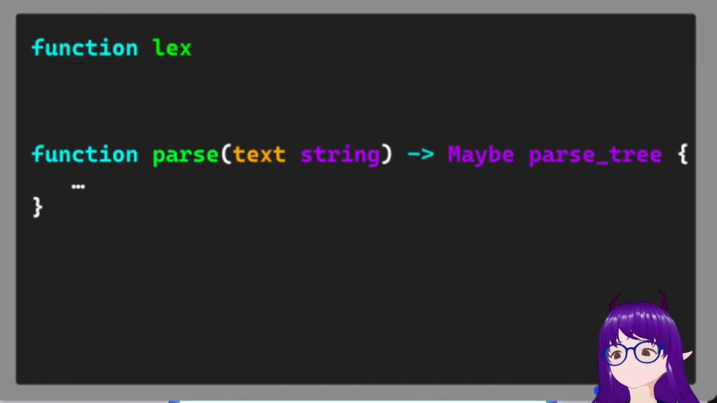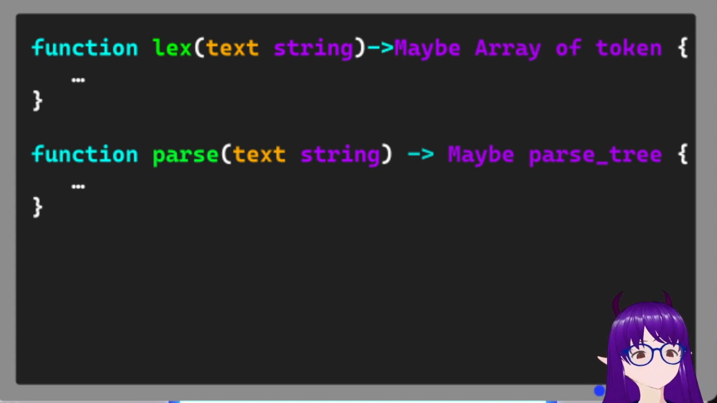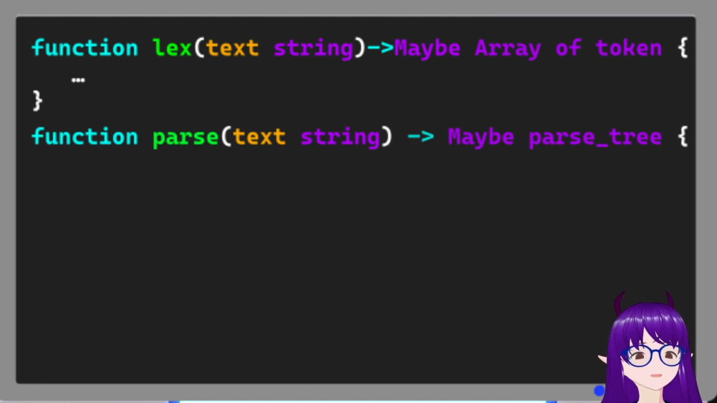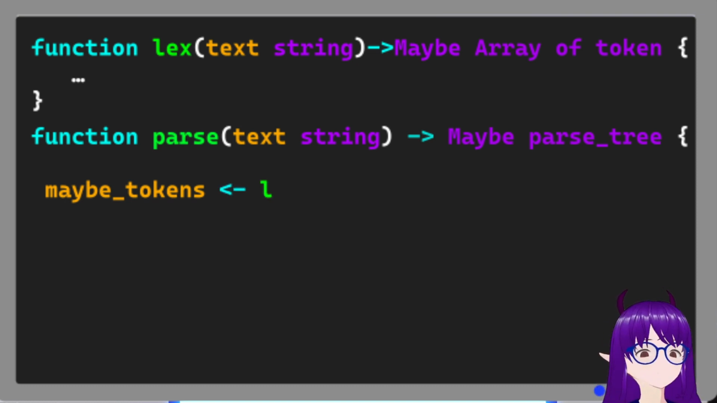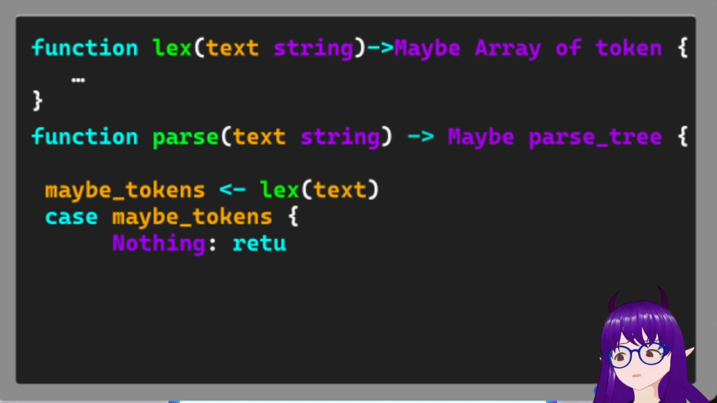Function lex takes a variable of type string and returns maybe an array of token. Function parse takes a variable text of type string and maybe returns a parse tree. Assign to the variable maybe token the value returned from calling lex on the variable text. We can detect errors at the lexing stage. So, case maybe tokens. In the case of nothing, return nothing.